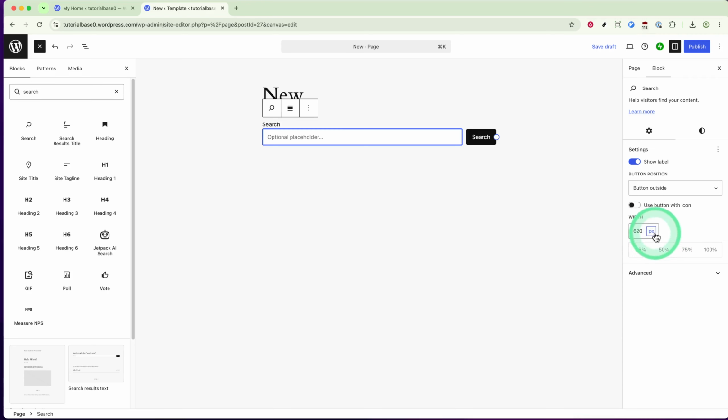And that's all there is to it. So now you know how to add a search box to the menu on your WordPress website. This small addition can make a big difference in how users interact with your site.